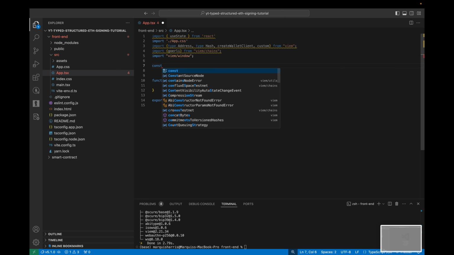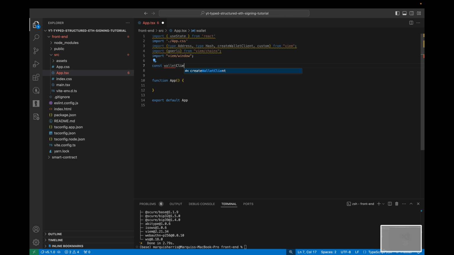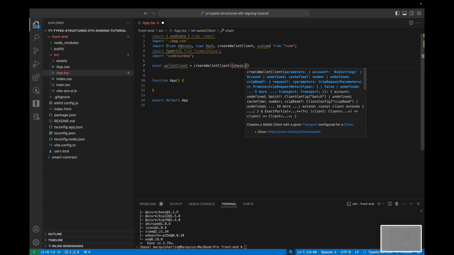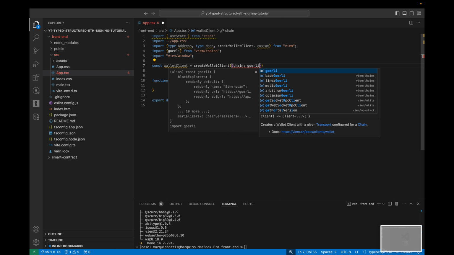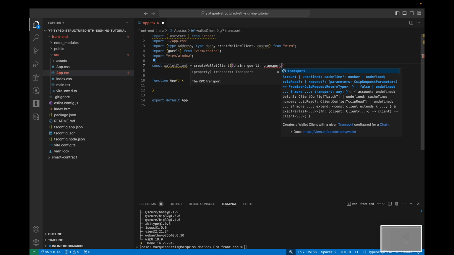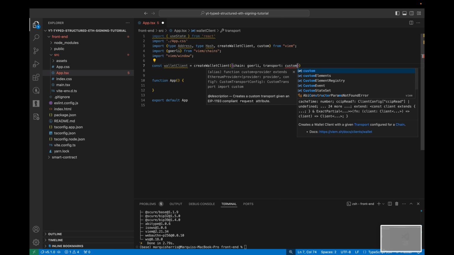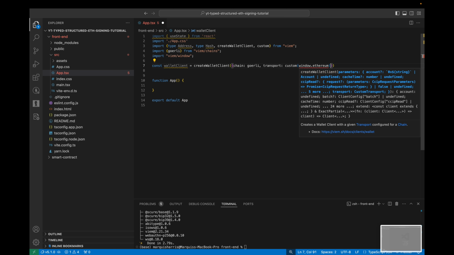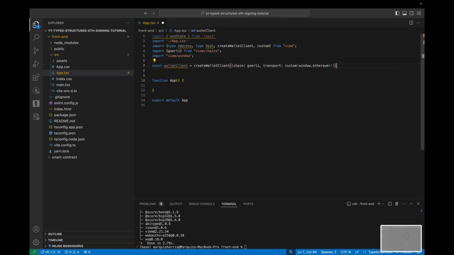Okay, const walletClient equals createWalletClient, and then walletClient will take an object of chain goerli, and then transport, and for transport we will use custom window.ethereum, and for our case that will be Metamask. Nice. Window.ethereum, and there's a chance it could be undefined, so let's put the exclamation mark so that it will not throw any errors.